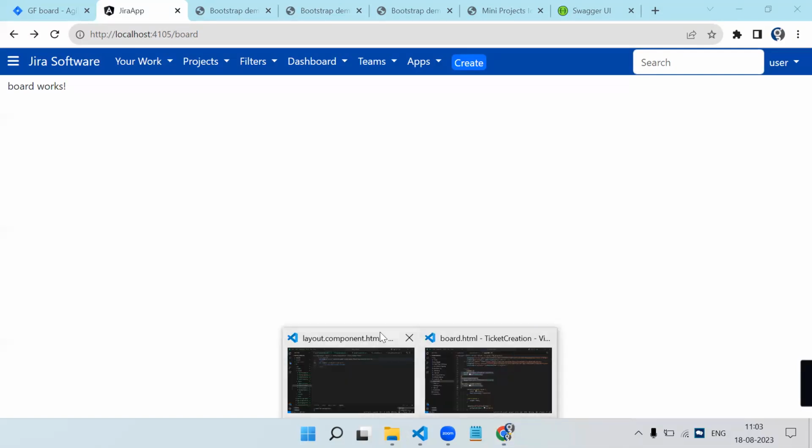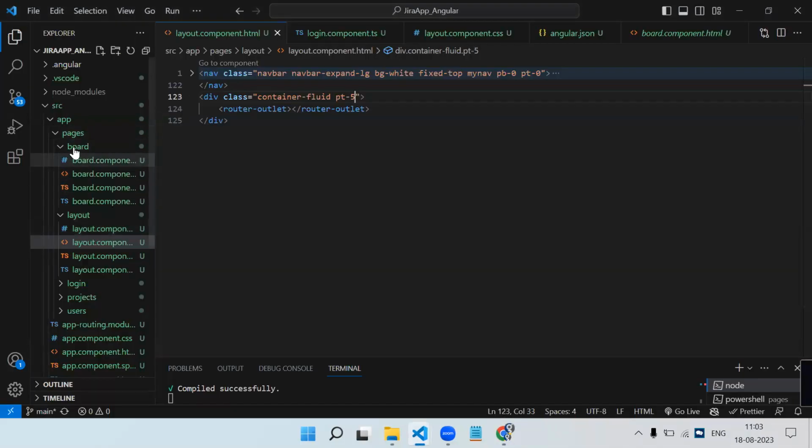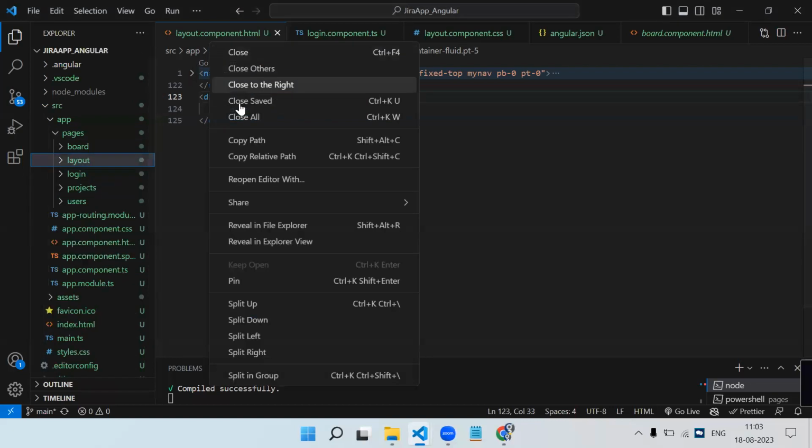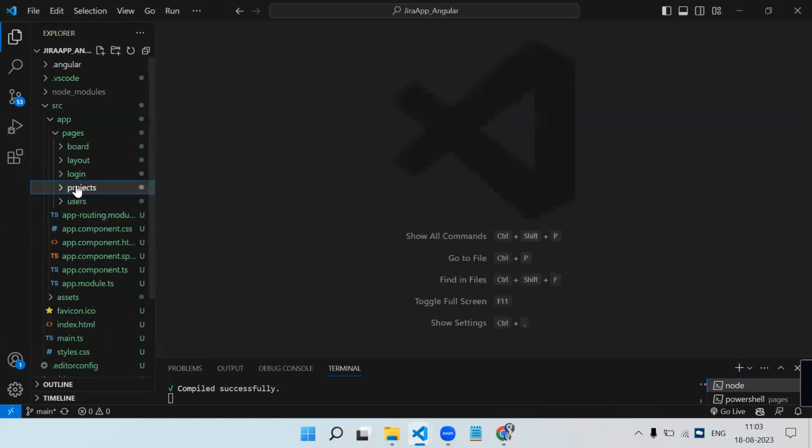So first, the login page is done. After successful login, we have redirected to the board page also. Now we will try to complete the project component. The project component is just the basic CRUD operation. So let's go over there. This is the board layout. Let me close all. And this is the project component.